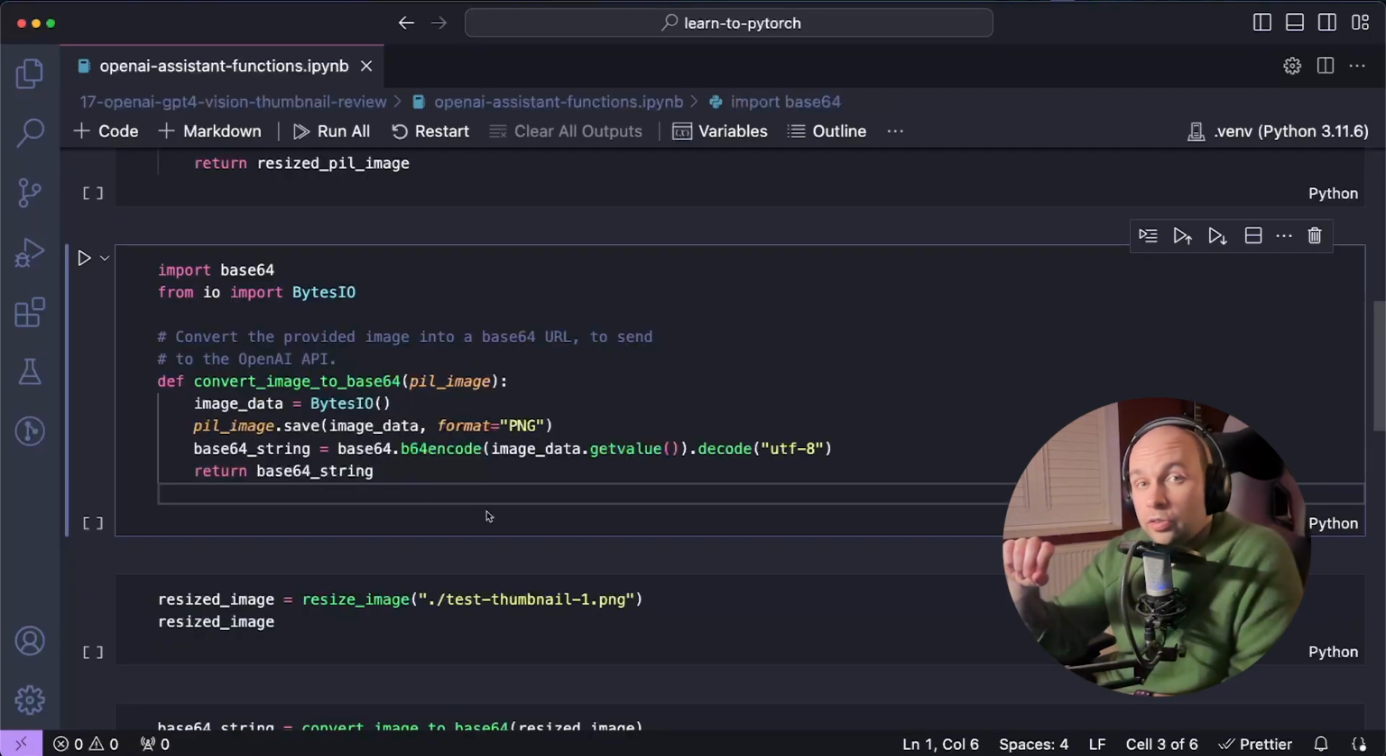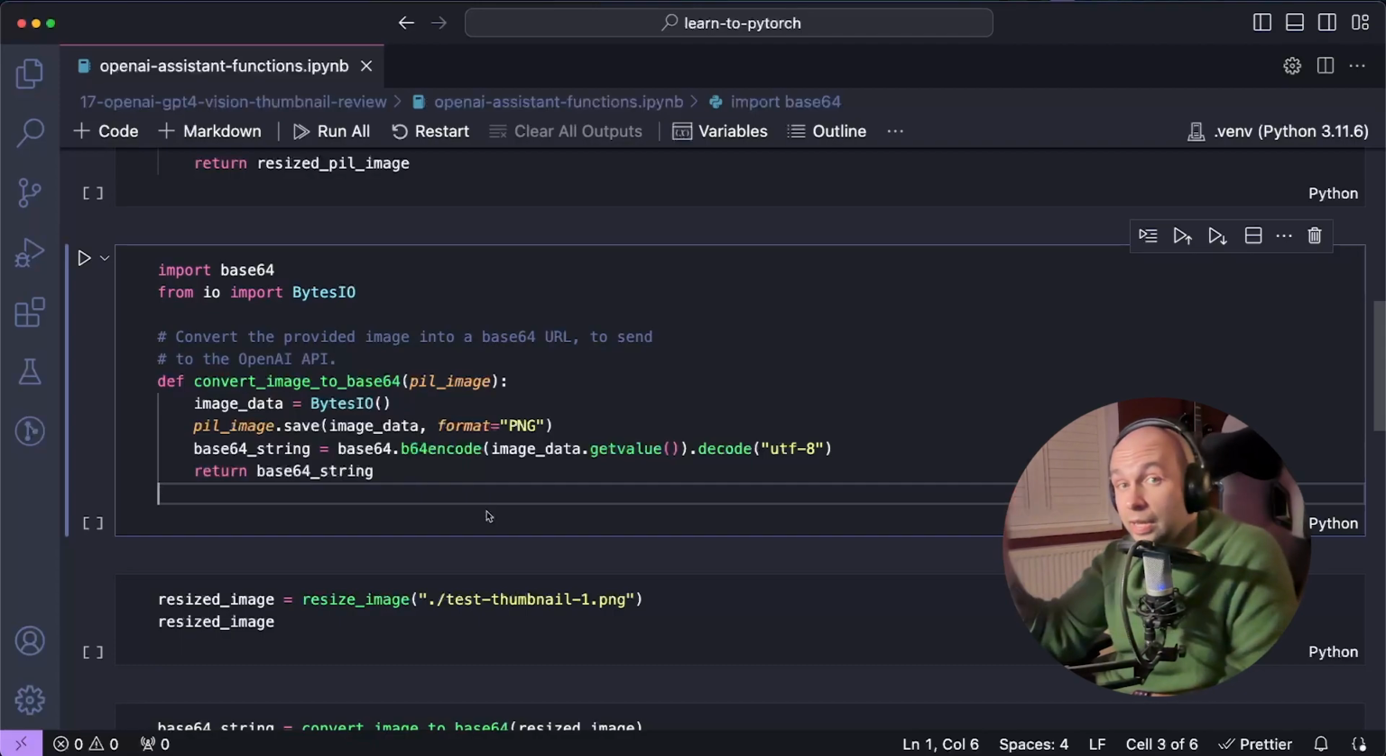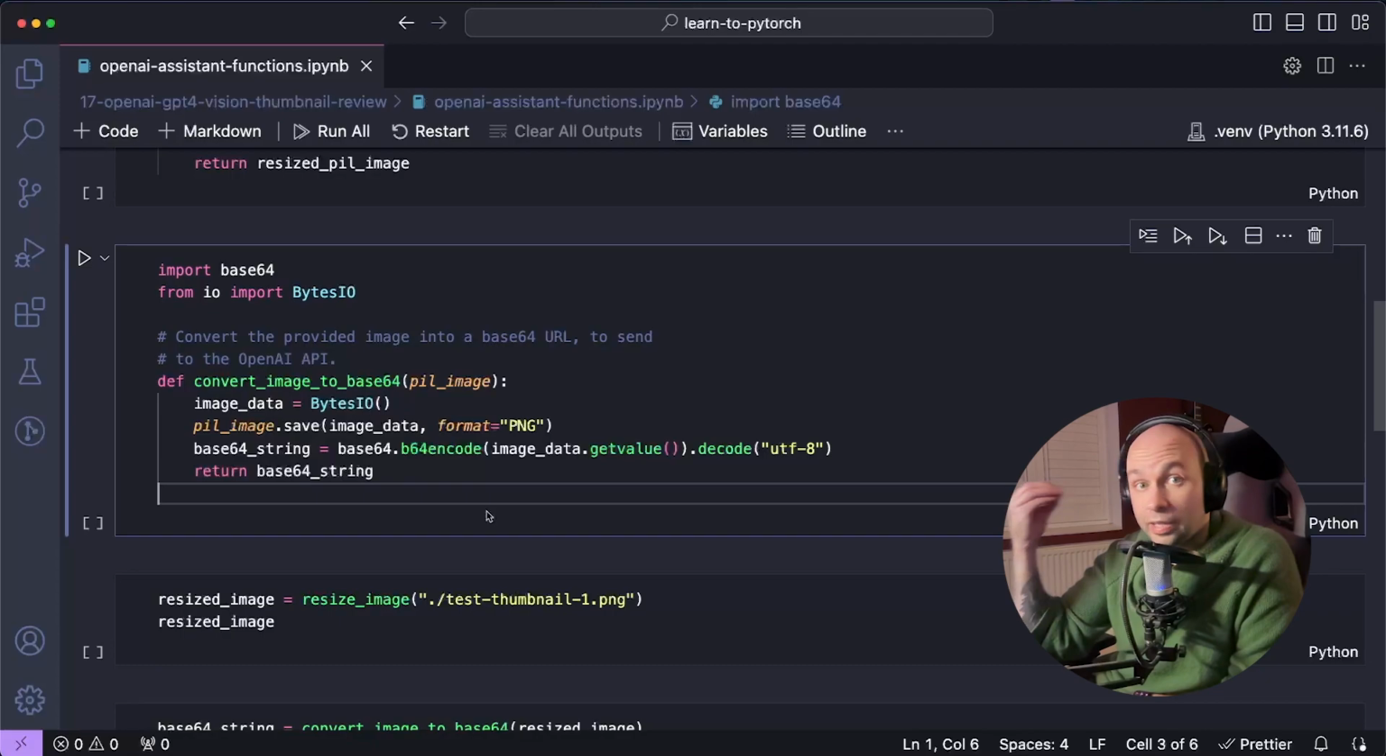Now for a little bit of context, when you do provide the OpenAI assistant with the prompt and the image, you can either pass it along the image URL on a server somewhere, or you can actually pass it a base64 URL.